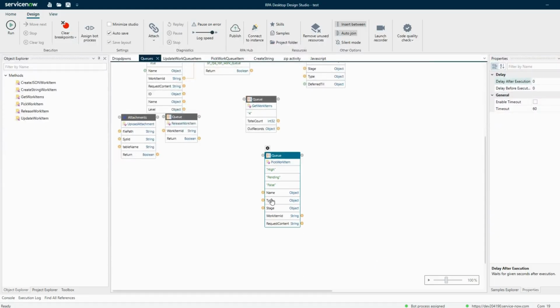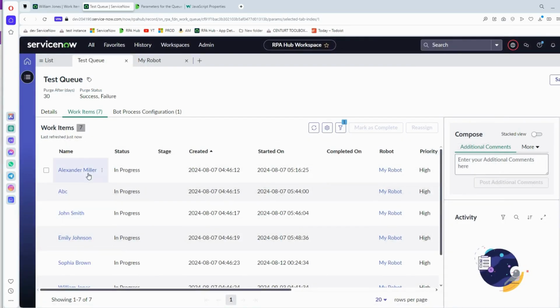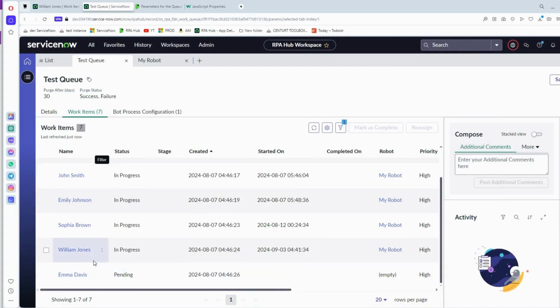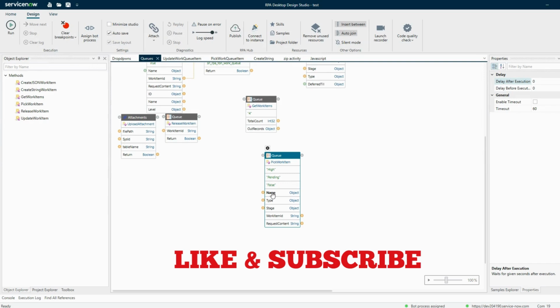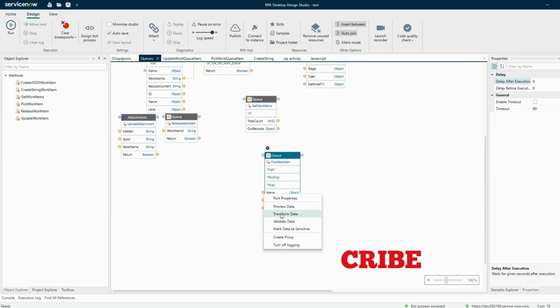As soon as I select them, I'll be able to see them created as input parameters. And here you have to provide your name. For example, if you want to pick the item with a specific name, you can provide the name there. So in this case, I'm going to take this name, which is William Jones. And in order to provide the value, since it is of type object, you will not be able to directly provide it, so you have to transform it.